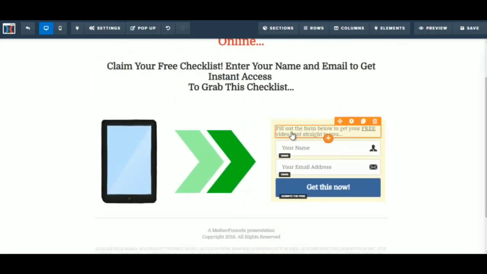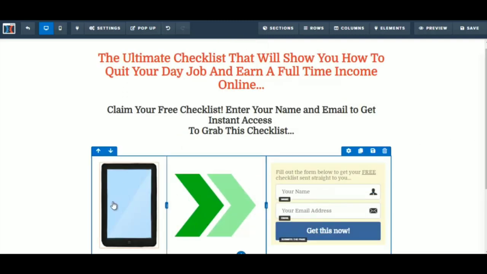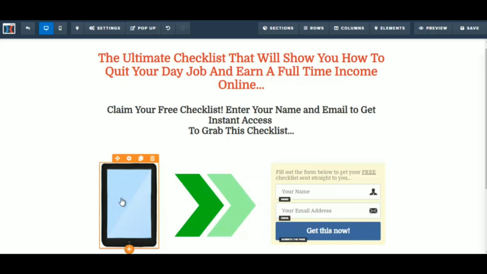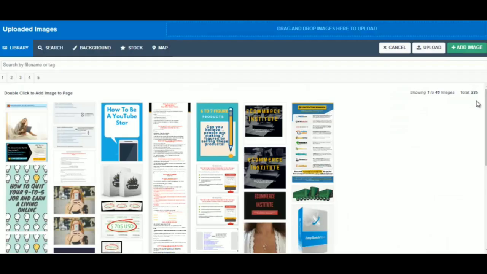Okay, here it says fill out the form below to get your free video sent straight to you. So let me just replace video with checklist. Okay, and I want to change the image on here. So what we have here looks like a tablet of some sort. So I'm just going to click on this, and where it says image, I'm just going to click on here.